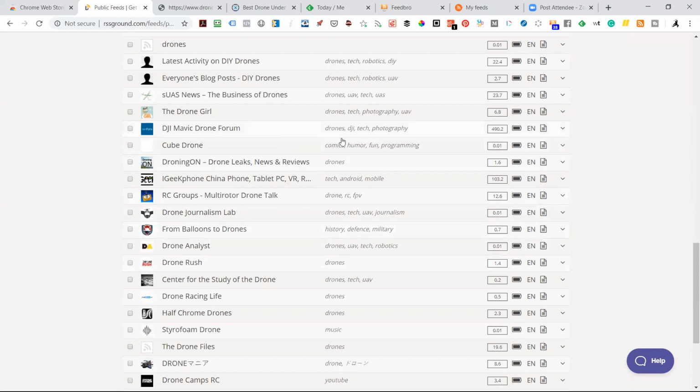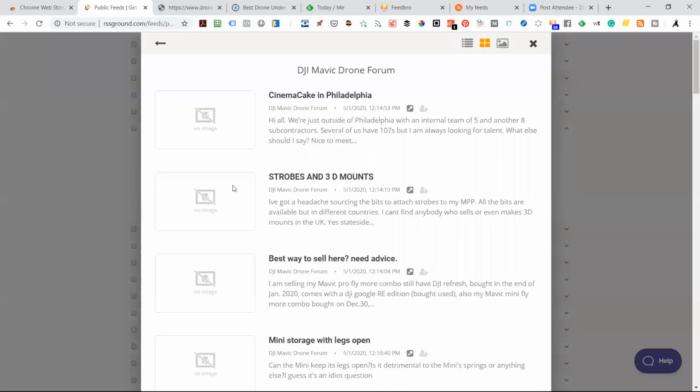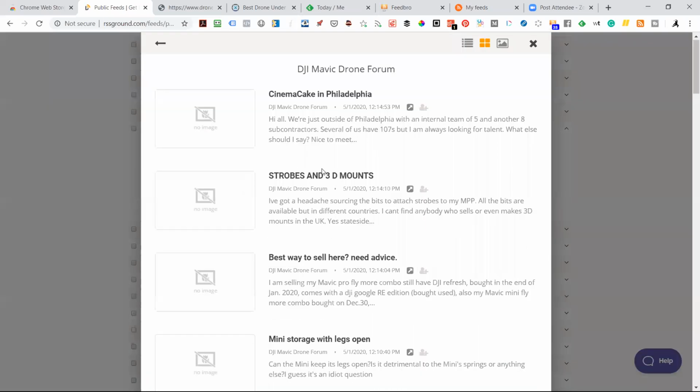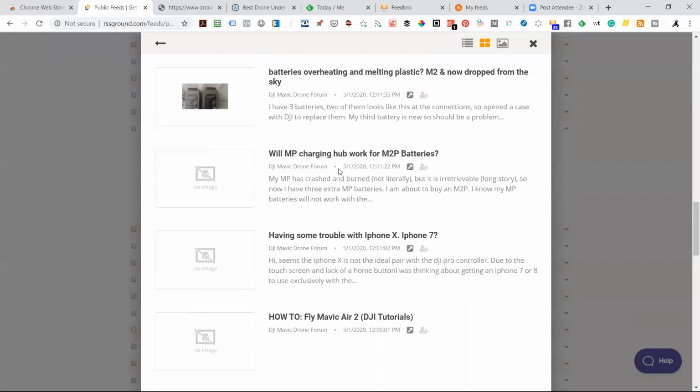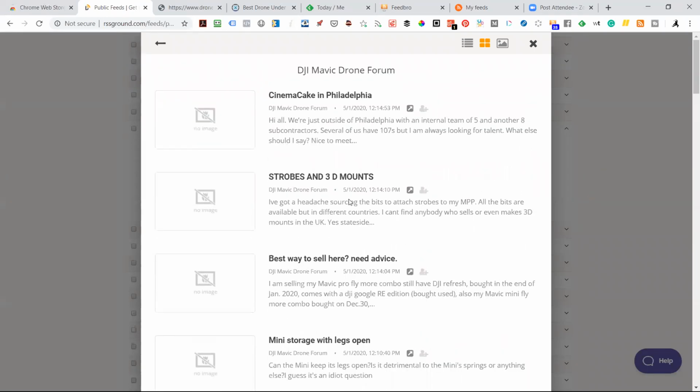So let's go to the Mavic drone. I know they always have really good pictures here. I got a few of them in here. So here's what I would do on the drone Mavic.